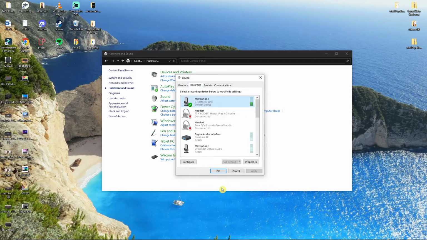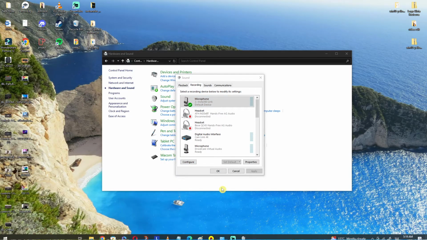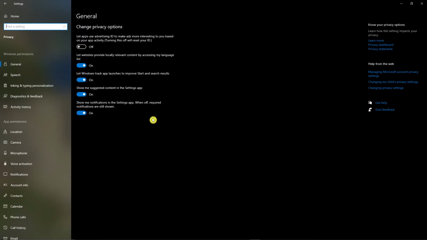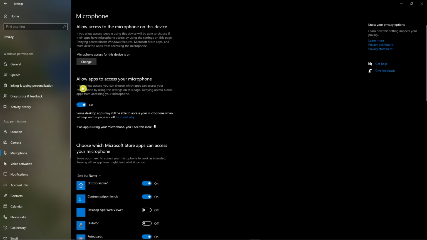Then the next thing that you want to do is go to settings. Then you want to go to privacy. Then you want to go to microphone. And here, allow apps to access your microphone, and you want to have yes. So this is another thing that you want to do.